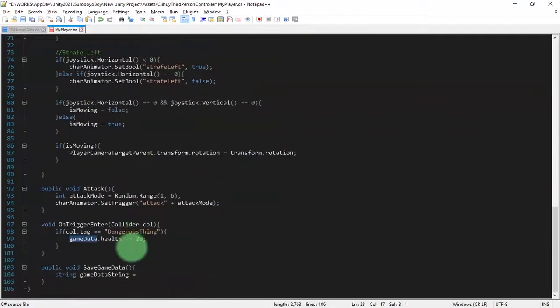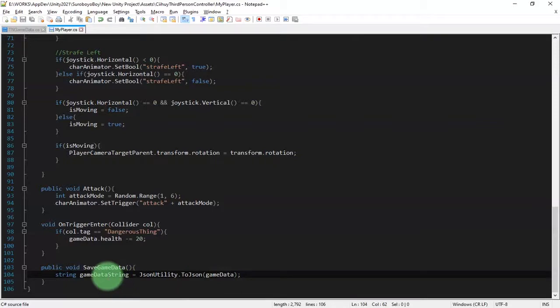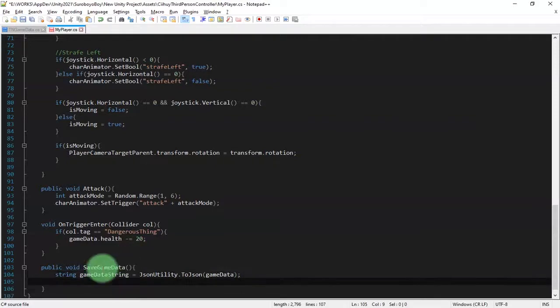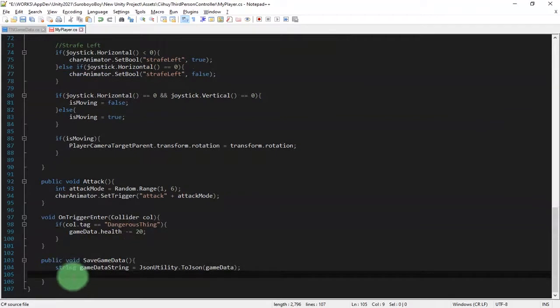We will convert them to string using JsonUtility. So here we type JsonUtility.ToJson(gameData). Let me show you how the game data string looks like. So here I will show it on the debug log. Here I will type Debug.Log, save game data will be this game data string.